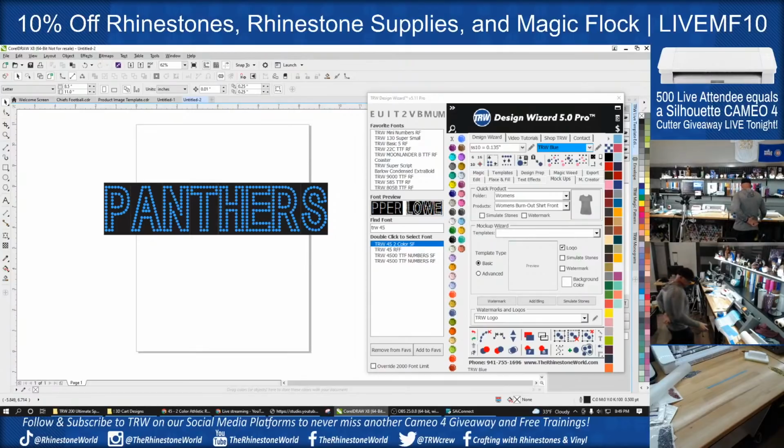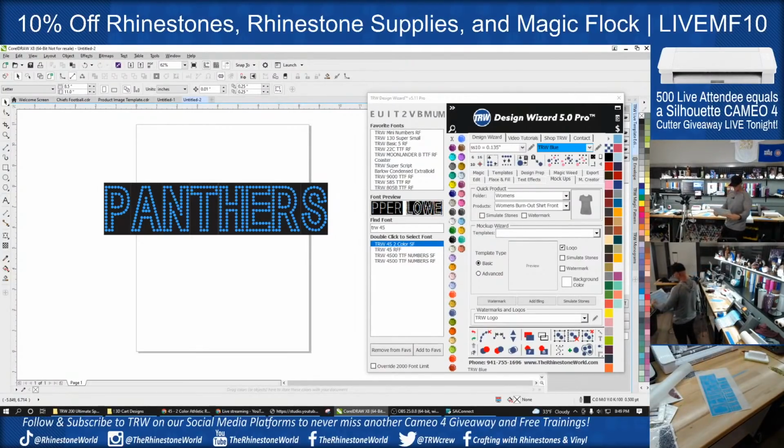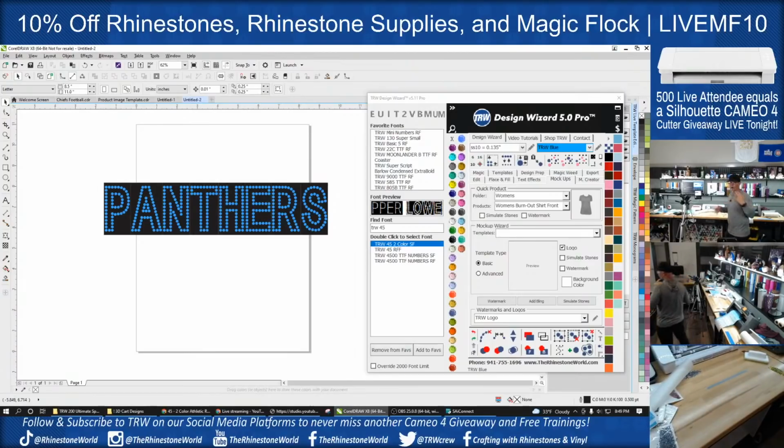Now, what font am I going to want to use? I'm going to use, you know what? I have this one cut out already. I could probably easily do Lacrosse. Heck yes. I'm going to do Lacrosse in this. Lacrosse in that. That should be sweet. Okay. So, technically, all that I really need to cut out is the Panthers part of it.